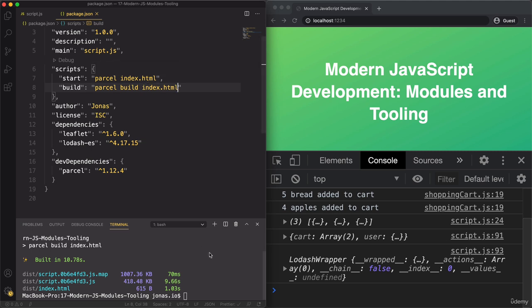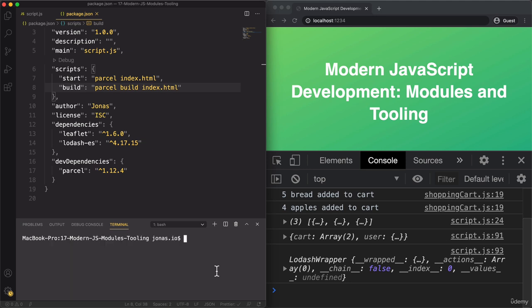Now, just to finish this lecture, I also wanted to mention that we can also install packages globally. And so that would work like this. So npm install parcel and then -g, which stands for global. And this is actually the way that we installed the live server package before. And so because of that, we were then simply able to use live server in every directory on our computer.